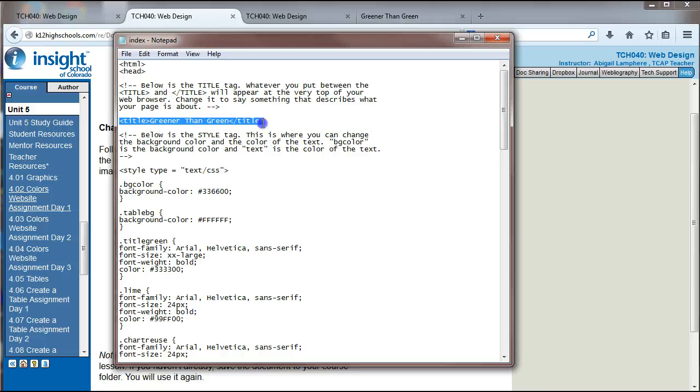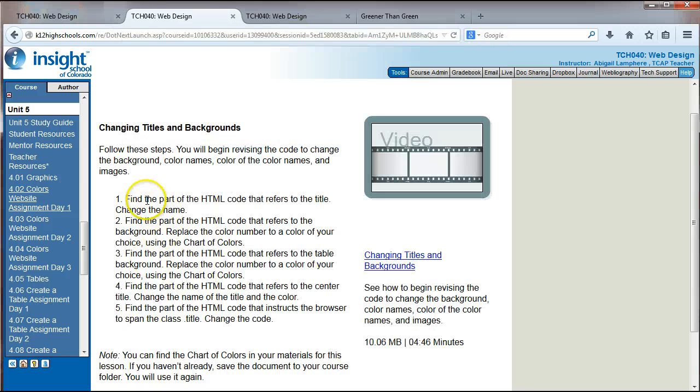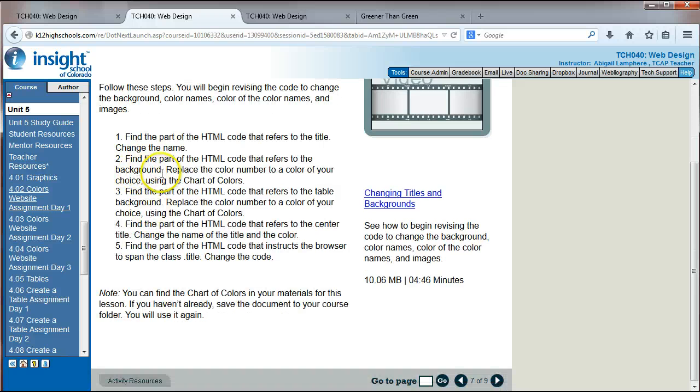So here's the title. They have greener than green. So I'm going to have to change this to go with my yellow color. I'm not sure if yellower is a word, but I'm going to go ahead and use it. Yellower than yellow. So depending on the color you chose, that's the title that you will go with for your page. So we changed out the title name. Next, find the part in the HTML code that refers to the background, and replace the color number with a color of your choice using the chart of colors.